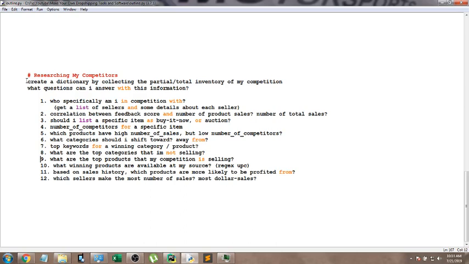I think it is, but I looked that up a long time ago, so it may be different. So anyway, what are the top products that my competition is selling? Not just categories, but specific products. Is it a DeWalt power drill, or some other brand of power drill? Which one is more popular than the other? Is it because of the category, or is it because of the brand? Etc.